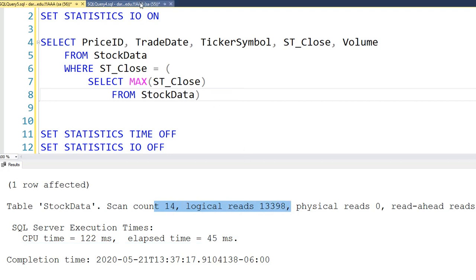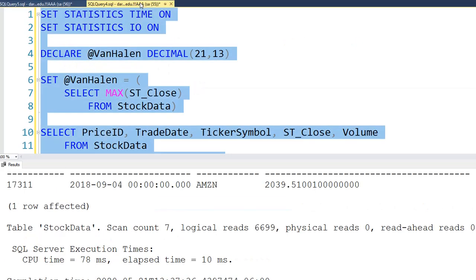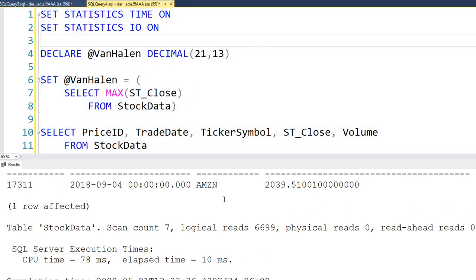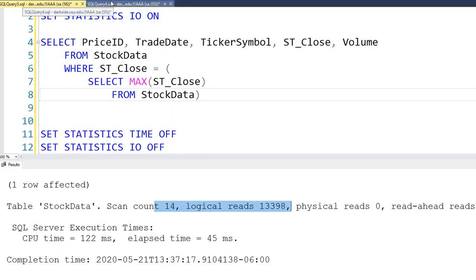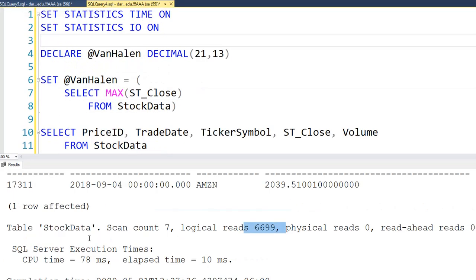Let's compare that to the declare a variable version of the same query. See, we got the same answer. CPU time 78 milliseconds, elapsed time 10 milliseconds, so it's faster, half the number of logical reads. The scan count is also half. So in this particular instance, you can still see that there's a performance improvement by moving the scalar subquery into a variable.